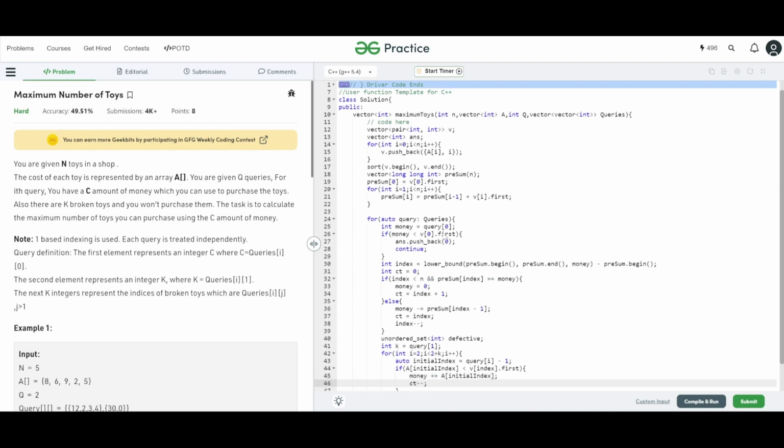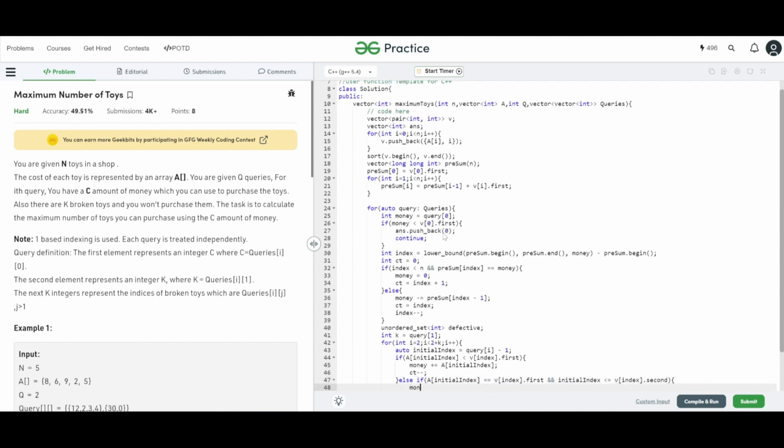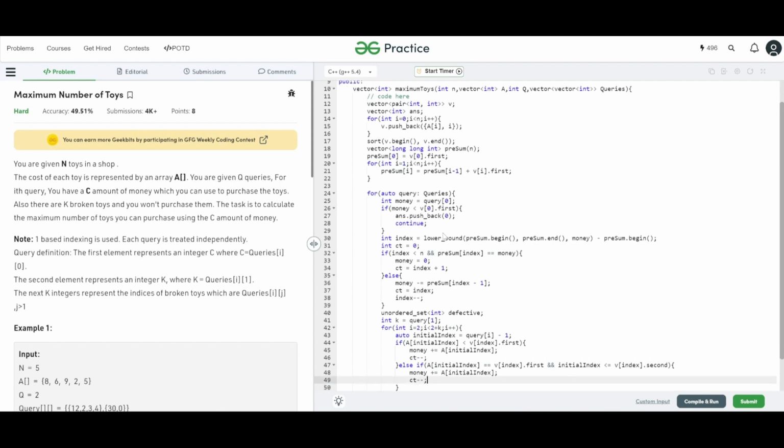The else if statement is checking if the price of the defective toy is equal to the price of the next available toy in the sorted list of toys, V, and if the index of the defective toy is less than or equal to the index of the next available toy. If both conditions are true, the price of the defective toy is added to the budget, and the count of toys that can be purchased is decremented. Finally, the defective toy's index is added to the defective set, so it will be skipped when the while loop iterates through the remaining toys. This means that defective toys will not be considered when finding the maximum number of toys that can be purchased.